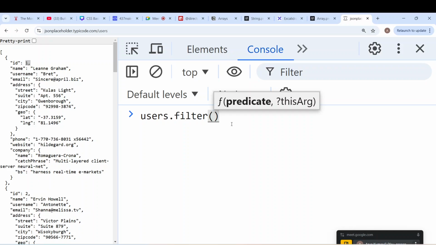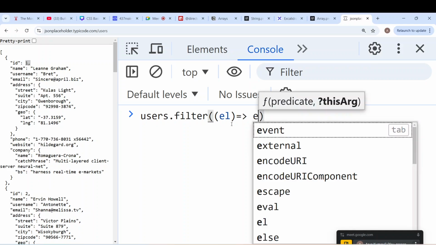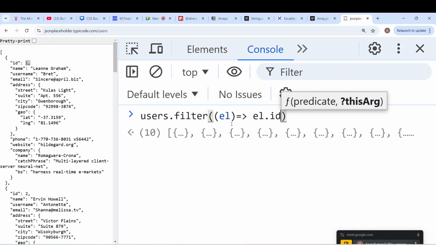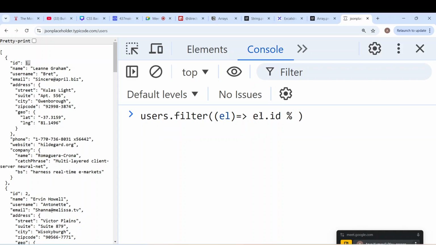ID percentage 2 is not equal to 0. But first thing is, your element is not ID. This is where you should not get confused. I won't get ID directly. I get ID by element dot ID. So now ID is part of this object. Anything I have to do, I just have to make sure that I'm referring to the object. Percentage 2 not equal to 0.